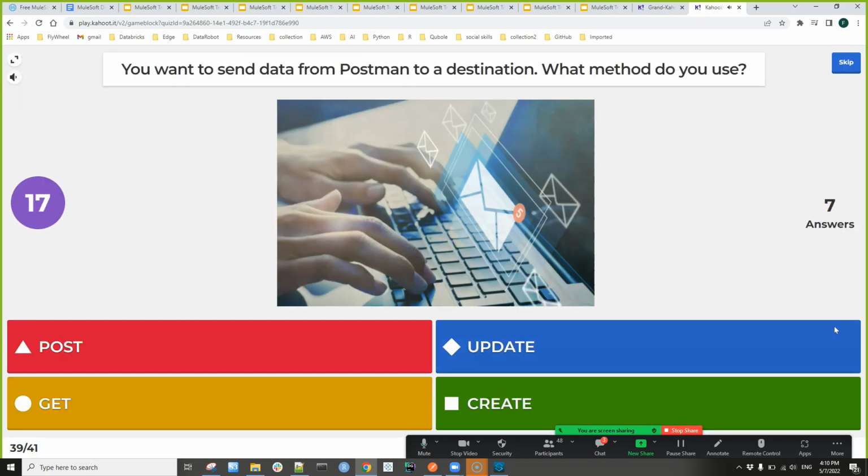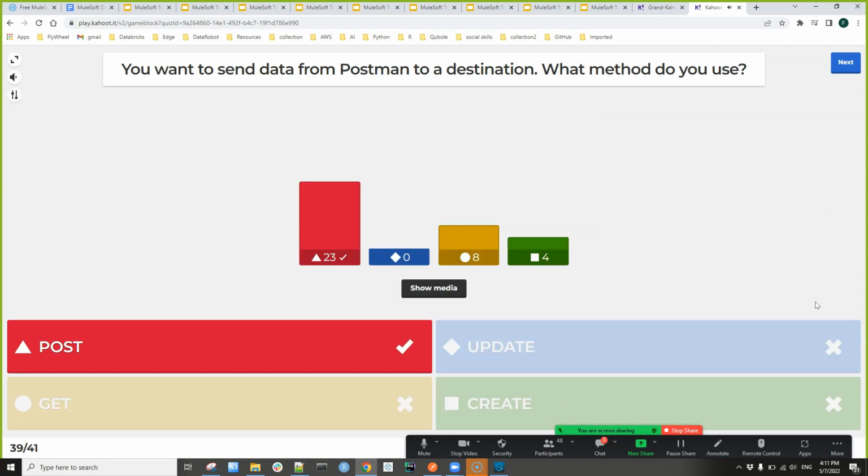To send the data, what method do we use? Do we use get, update, create, or post? Perfect. Yeah, we use post. There is no create method, so we use post.